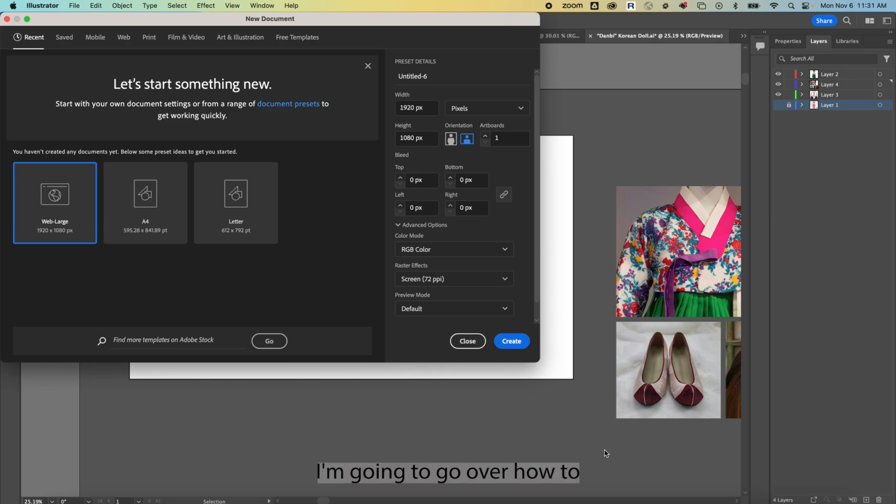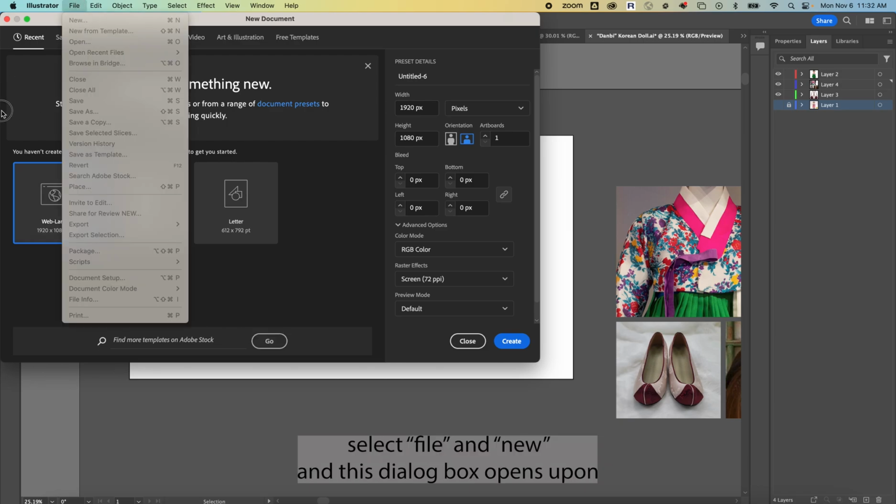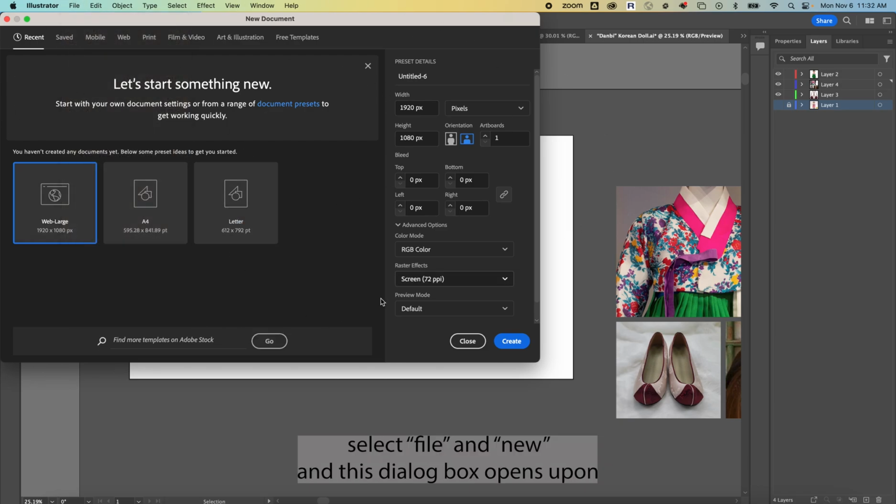I'm going to go over how to create a character using simplistic shapes. So I'm going to go to Illustrator, select File and New, and this dialog box opens upon creating File New or through launching Adobe Illustrator. We're going to select Web Large 1920 by 1080.